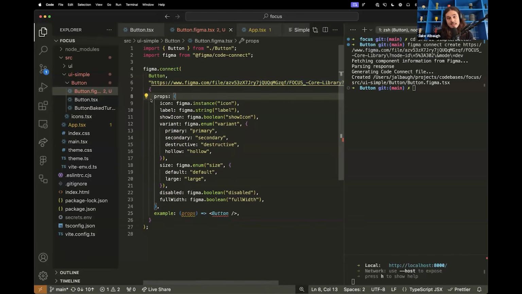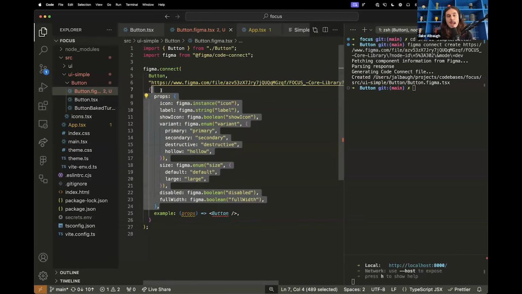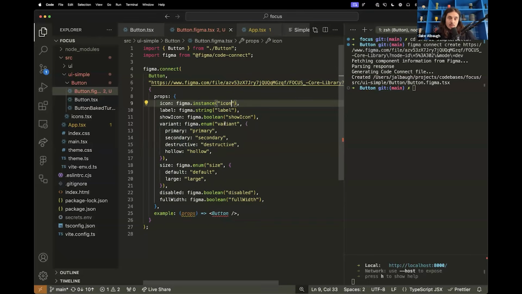And then this little object right here is how we map and refer to Figma properties, right? So remember we were looking at the icon, the label, the show icon Boolean, the variant. This is all just an initial mapping of those values. We ran this one command and we haven't done anything. I've just been talking this whole time.